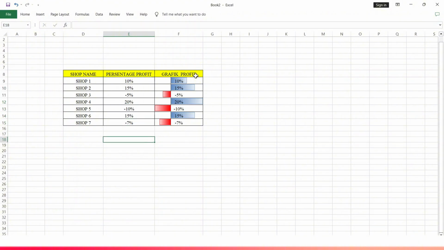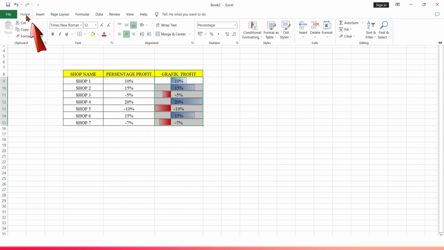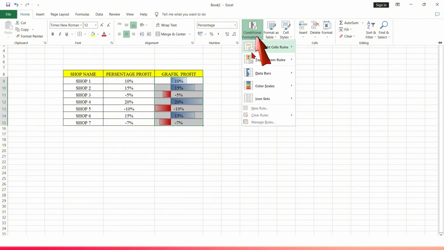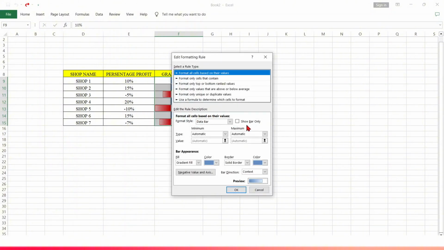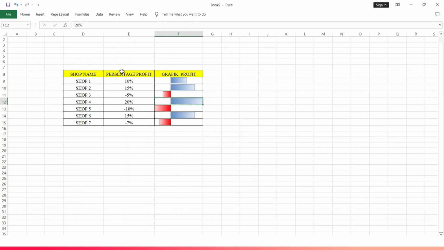Next we remove the percentage value in this cell. Block all the percentage numbers that will be deleted. Go to the Home menu. Drag to the right, tap Conditional Formatting. Tap Manage Rules. And tap Data Bars. And tap Edit. The Edit menu will appear. In the Show Bar Only section we check. And tap OK. Here we can see the percentage data has disappeared.